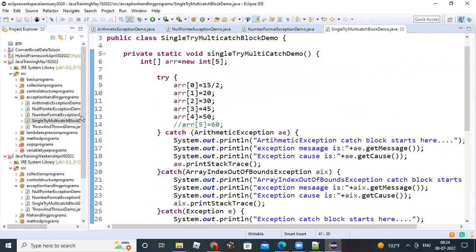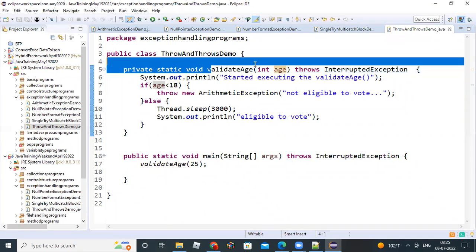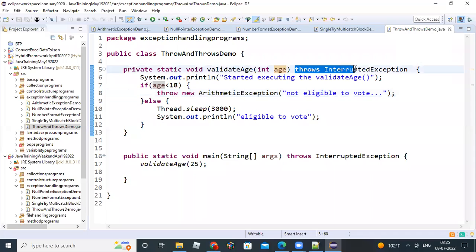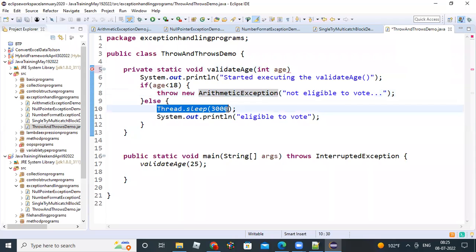That is also possible. And the last one: throw and throws keyword demo. Private static void validateAge. You have to give an input to this method. Let me show you this. If age is less than 18, throw new ArithmeticException, not eligible to vote. Else, Thread.sleep. I added the Thread.sleep.